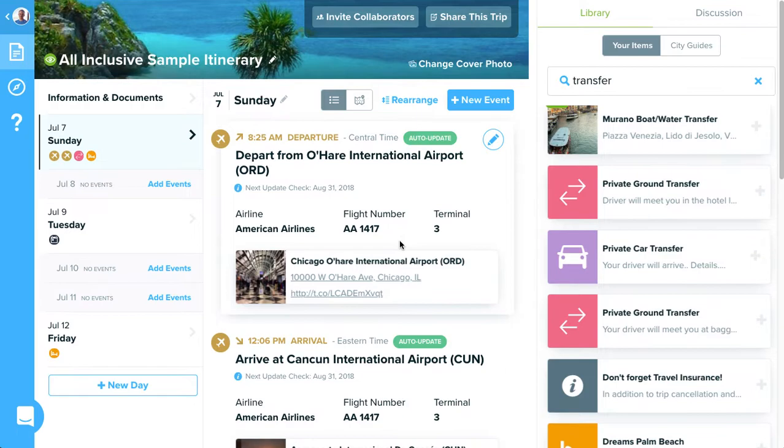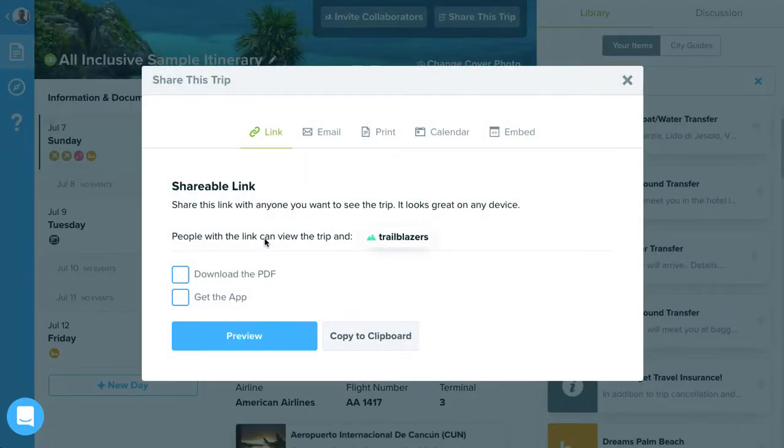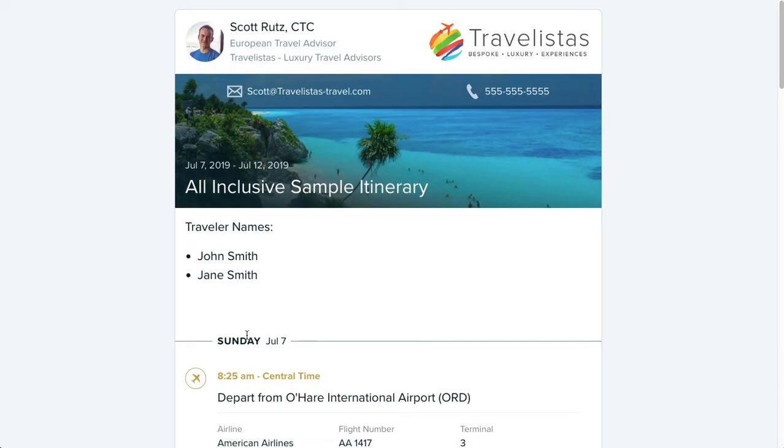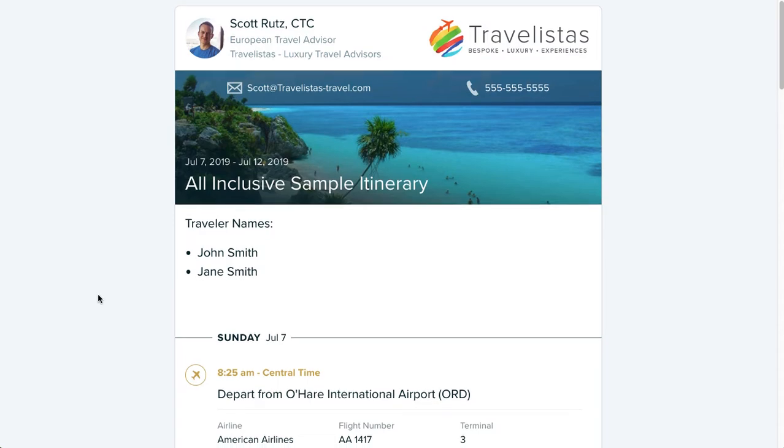But overall, that's a quick run through of some of the itinerary builder functionality with Travefy in terms of how to build all-inclusives. Let's take a quick look at what the client view of this is. So I'll click Share This Trip, and we'll just preview the web version. And so you can see at the top it has my account profile information. If it were your account, it would have your logo and contact details.